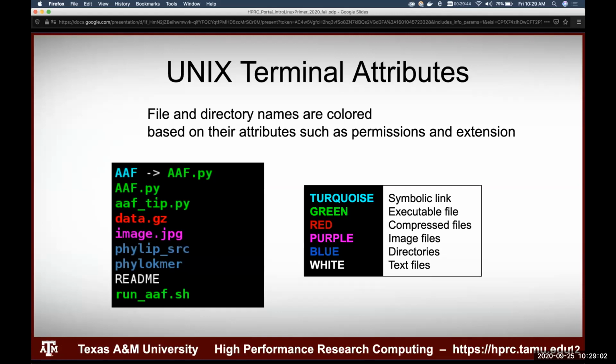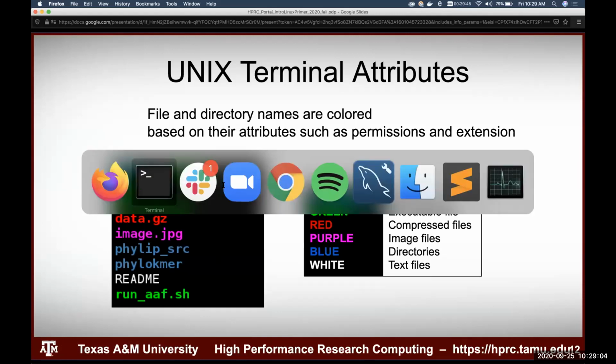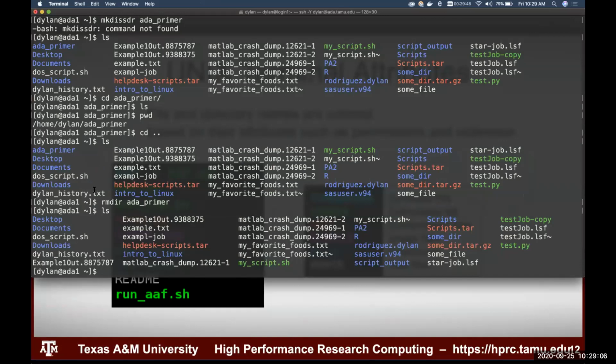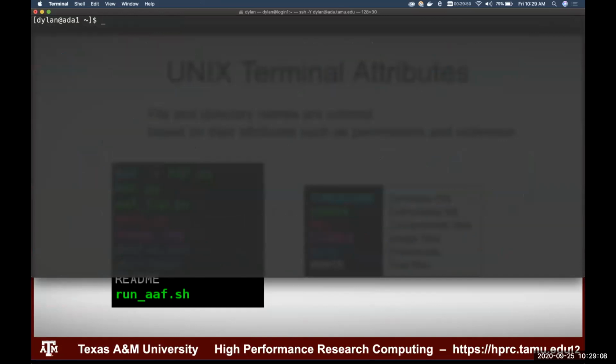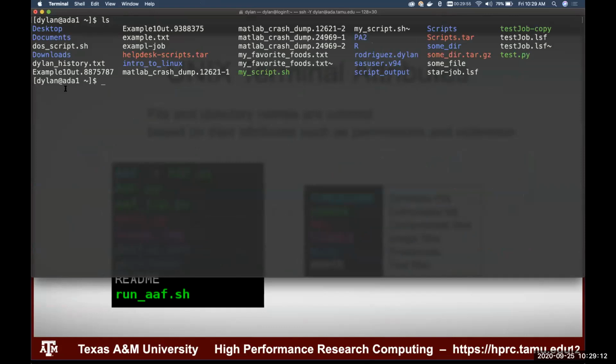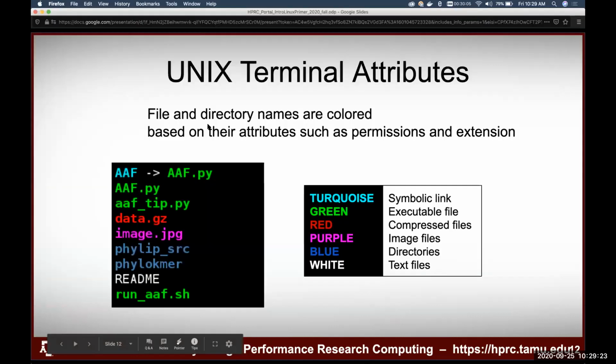So when we typed the ls command, I'm going to Control L once again to clear my screen, just so we can have a clear work environment. ls again, we see a whole bunch of different colors. We see blue, we see white, we see red, all that stuff. Those colors tell us a little bit about whatever file this is. File and directory names are colored based on their attributes, such as permissions and extension.